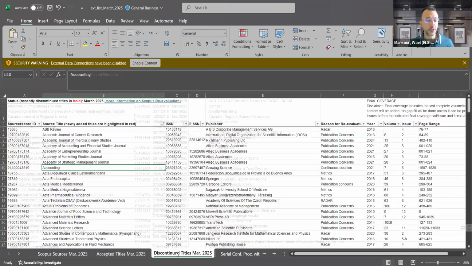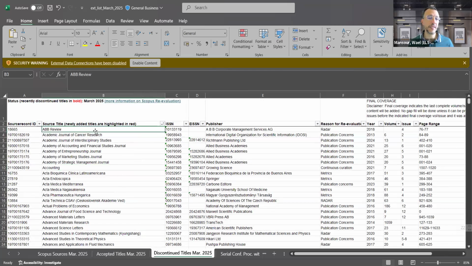Also, we have the discontinued titles tab for the same reason, although the interface with the label of discontinued journal is updated anytime. So once the journal is discontinued, the label will appear. It doesn't have to wait for June or October. Once it is discontinued, the label will appear. But this can be a double check for you, the list of discontinued journals, and it gives you more information as well.